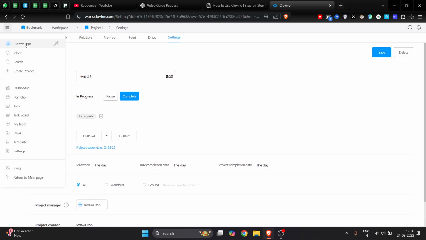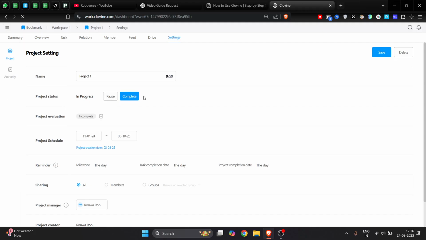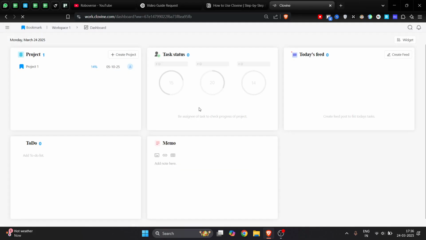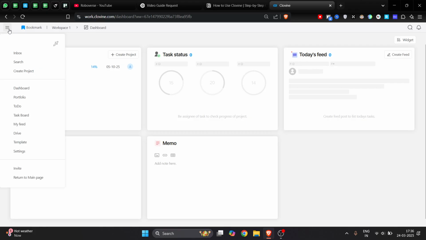Now, if I go back to my profile and back to the dashboard, this was the one project. Obviously, Clovine provides a way to work on a lot of projects at the same time. You can create as many projects as you want, a to-do list, a memo, and a to-do feed, and whatever task status is happening will show up here. So this is the official dashboard of Clovine.